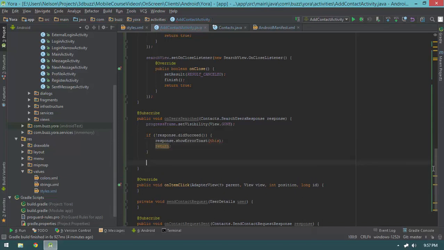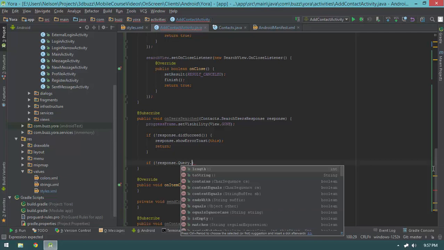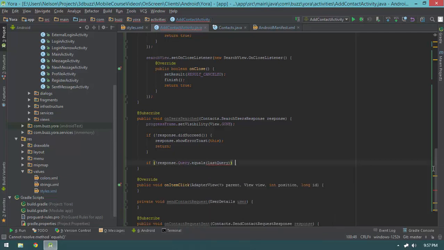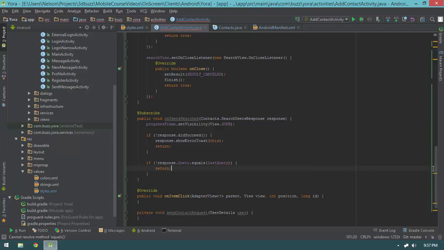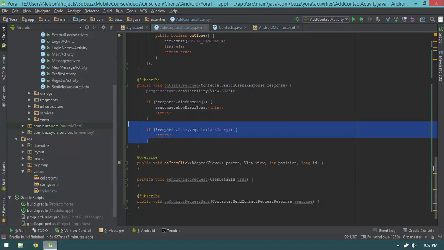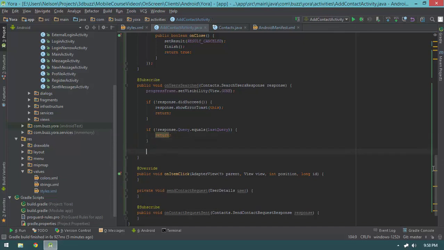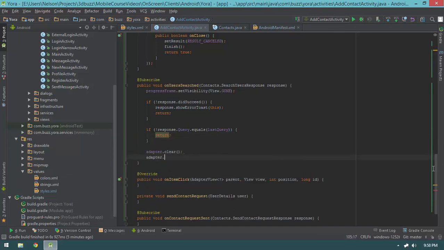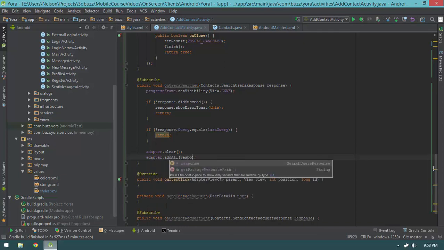Then I'm going to say, if not response.query.equals lastQuery, then return. Meaning this is a stale query. This code will only execute right here if it's a stale query. If the server responded slowly enough that we made another request and that already got processed, then we'll just discard this response because it's not the last query. We don't care about it. Then I'm going to say adapter.clear and adapter.addAll response.users.